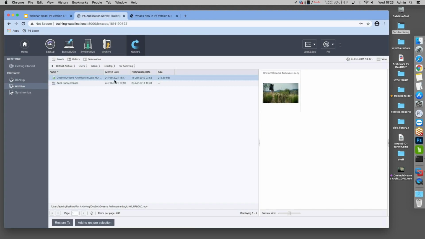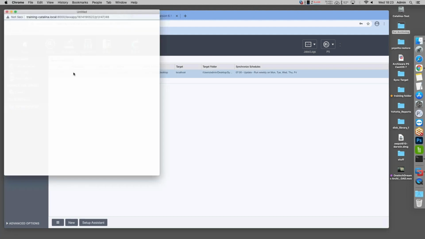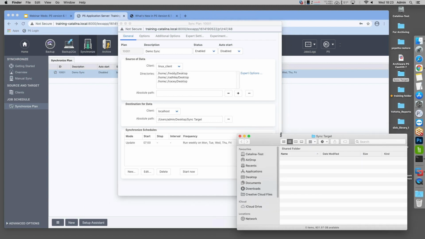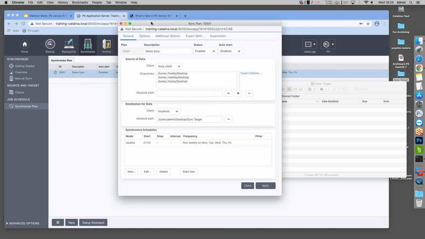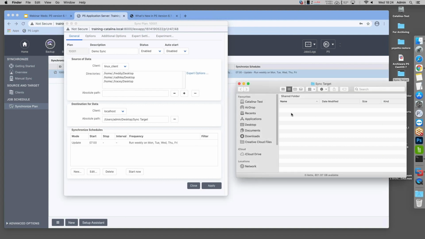So I can show you this in action because I've got a sync plan here configured, and I've got a Linux client machine which has 3 home directories on it. Freddie, Radhika and Tracy all have desktop folders, and I want to copy the contents of those desktops into my target folder, which is configured on the local host machine down here. So ordinarily, if I just didn't have the dots in here, I would get home, and then inside of home I would get each of those users and their desktops. So the dots here will chop out the home part.